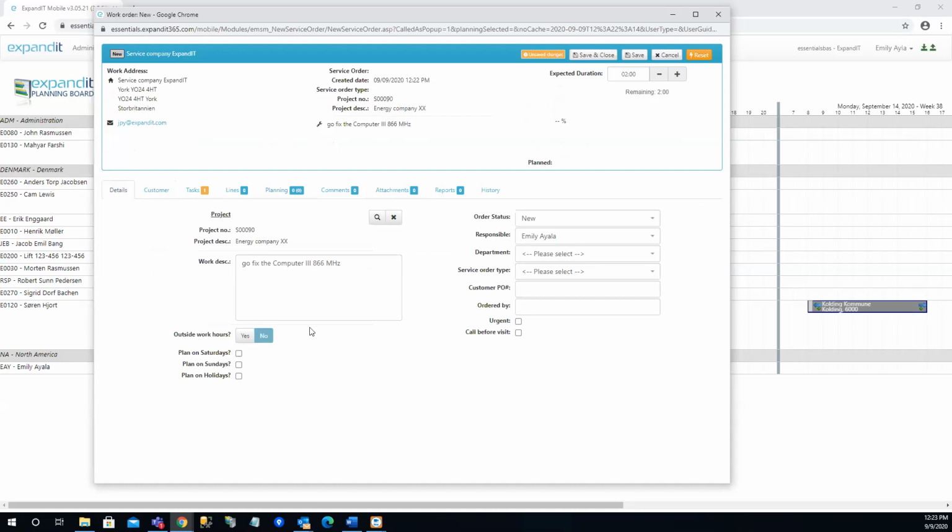So here we have the details. You have the project, the description. You can add more information there if you like. If I want this work order to be planned on outside work hours, Saturdays, Sundays, holidays, that can be done here as well.